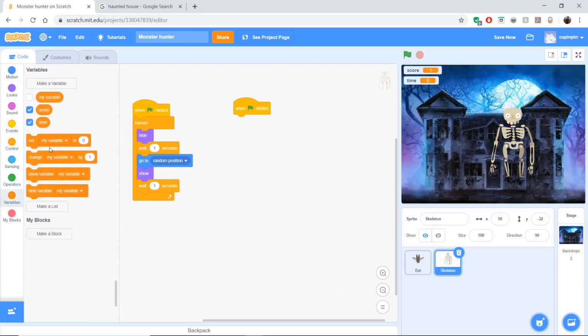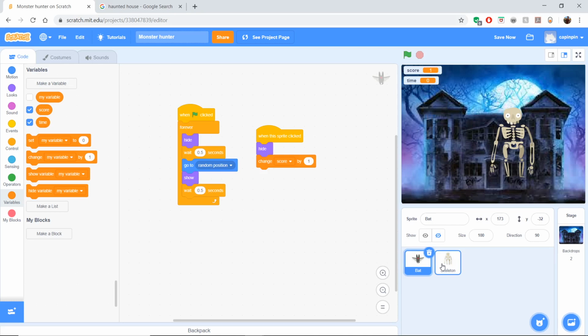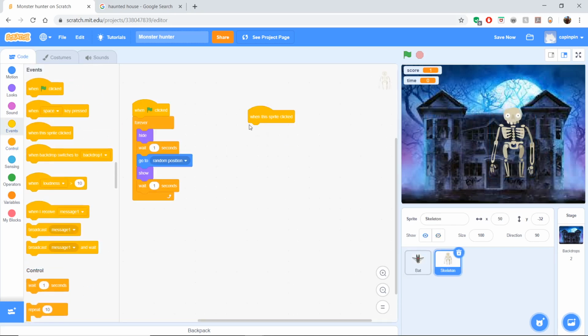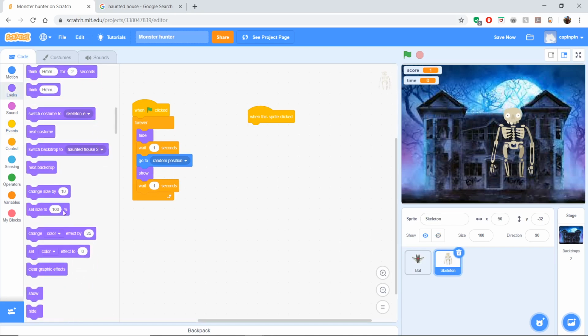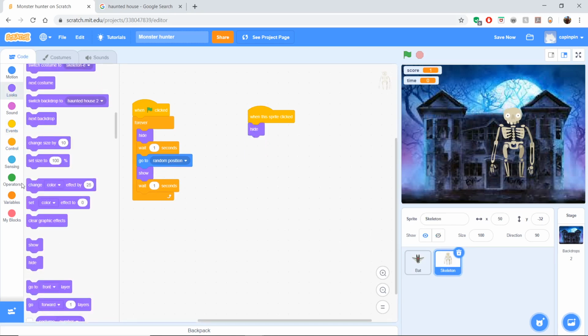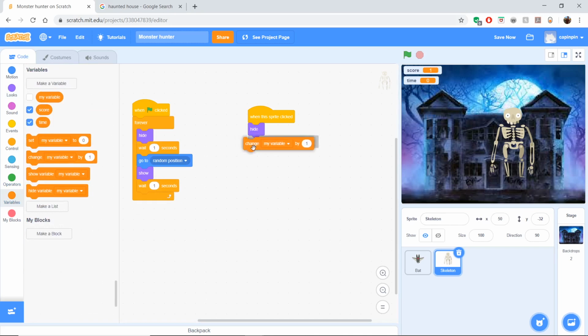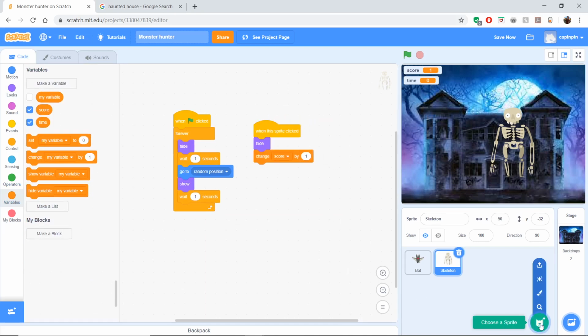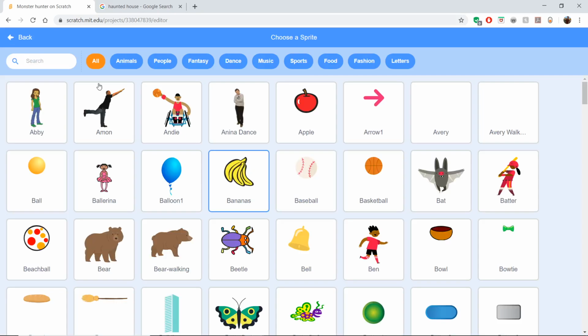And we're also going to add this over here. We're going to go to variables, set time. Oh, nope, not that one. We're going to add "when this sprite is clicked." Hide, variables, change score by 1. Alright, so these are the 2 codes that you can add to your sprites. So of course you can add even more.